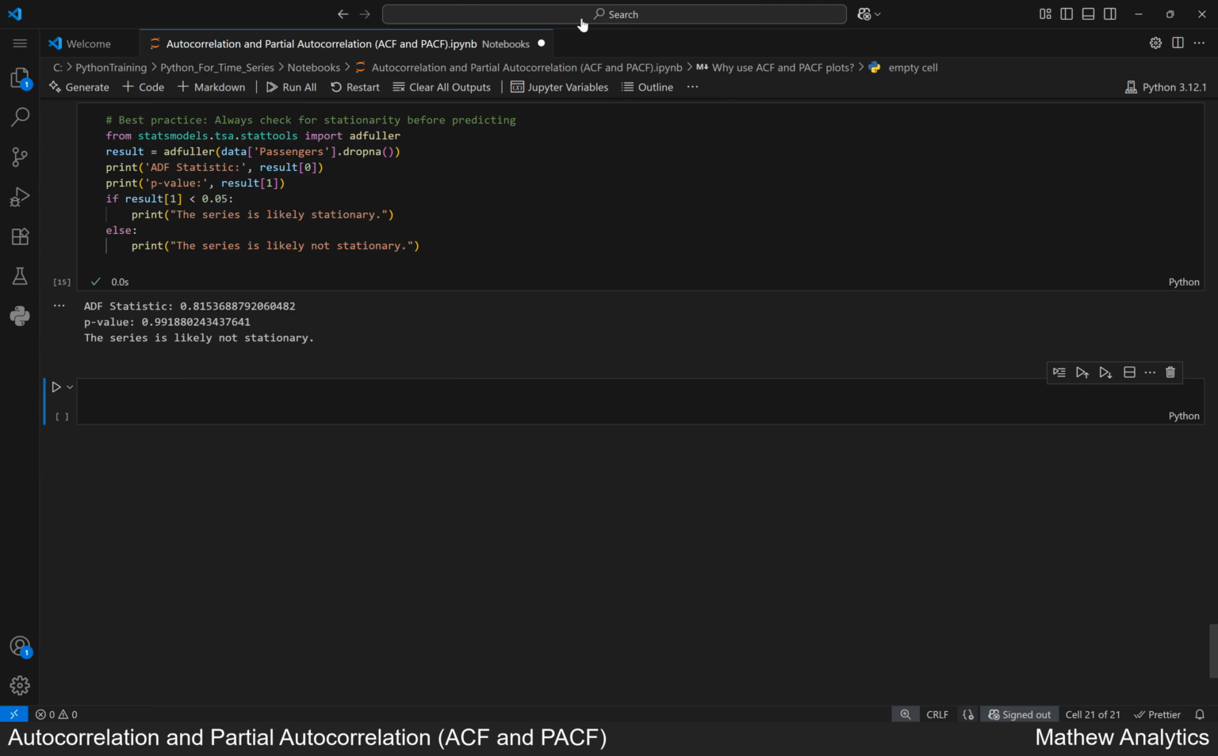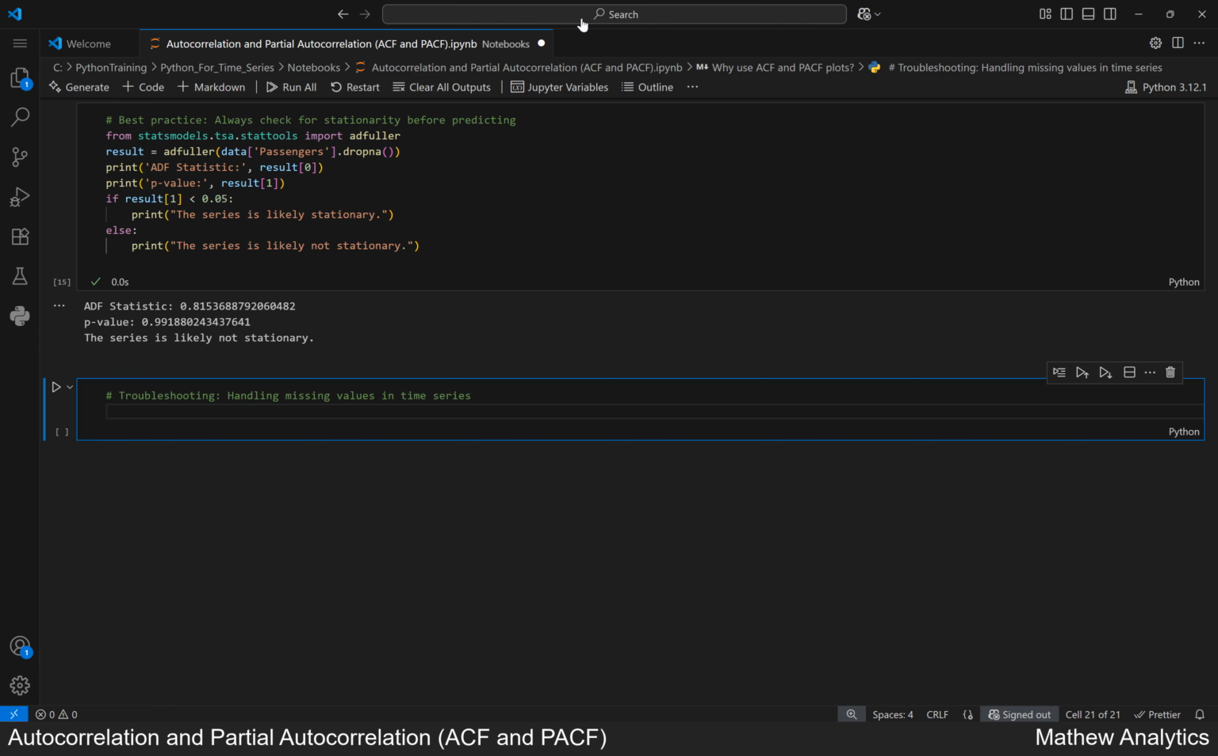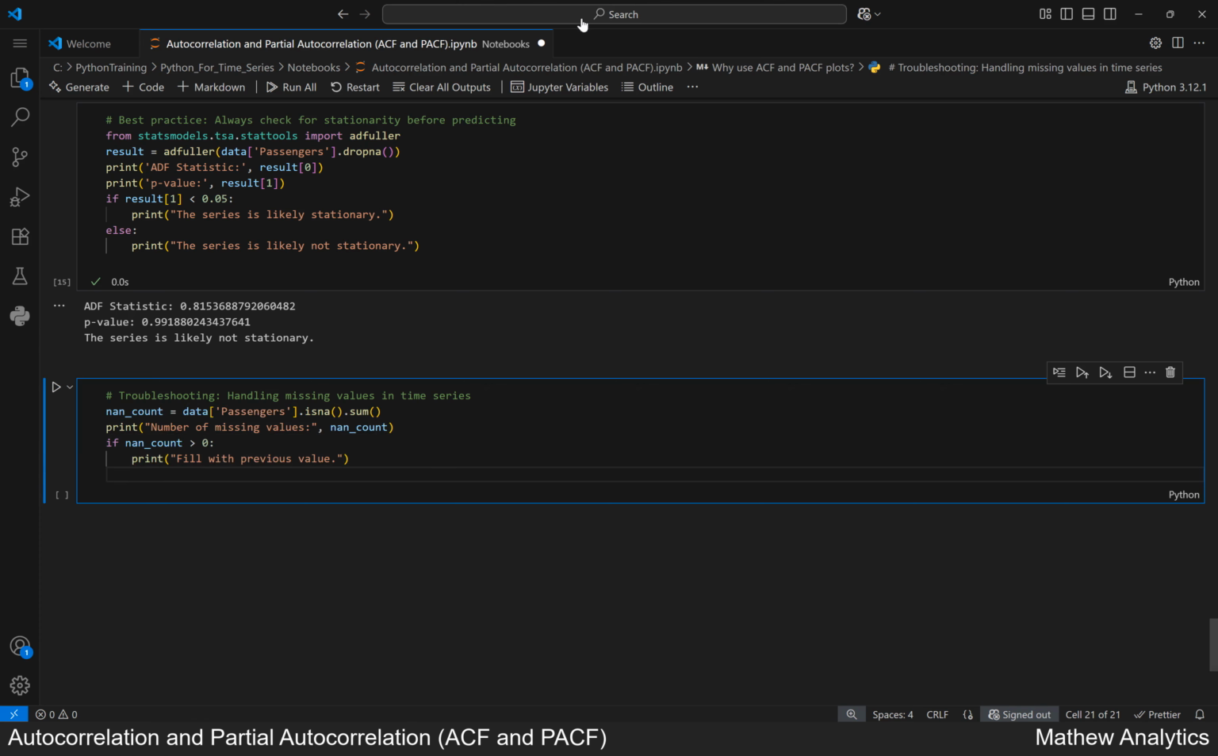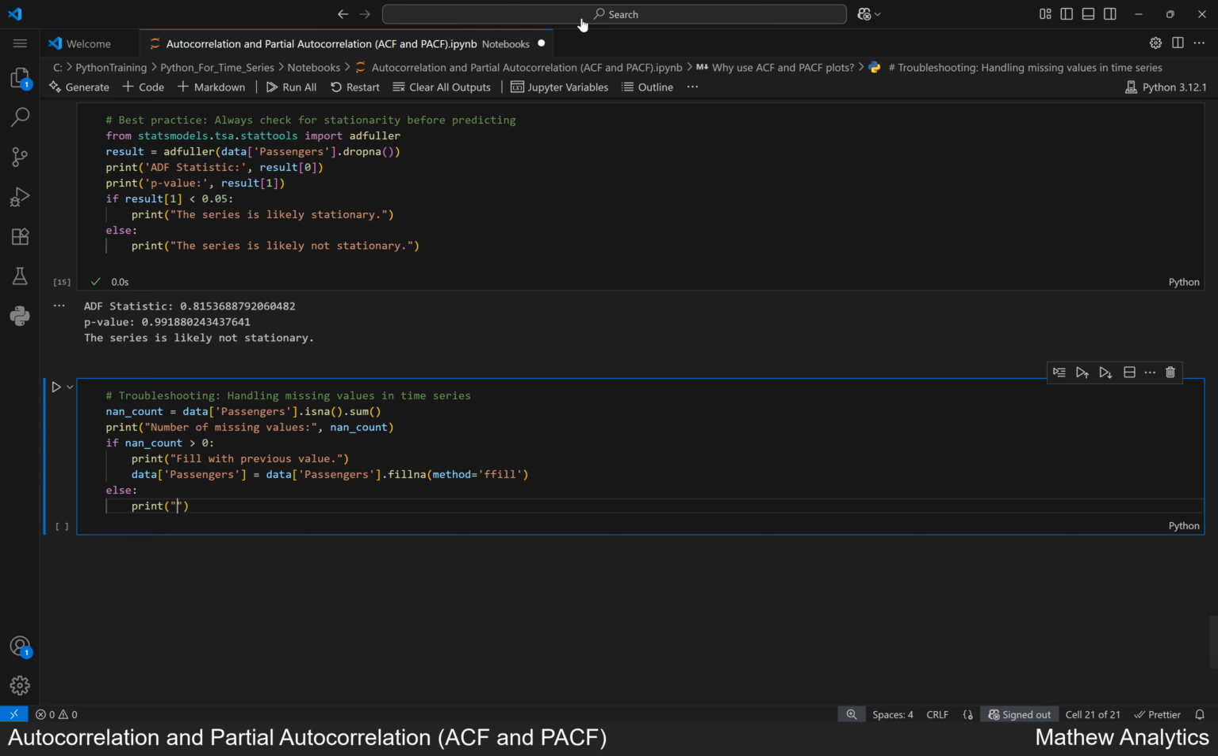Let us handle any missing data because gaps can break autocorrelation analysis. Count how many values in our passenger data are missing. Print out the count so we know what we face. If there are missing spots, fill them using the last known good value. Forward filling is common for time series to keep order. If there are no missing values, let us know nothing needs fixing. Running the cell now. Did you get any missing values, or is the data complete?